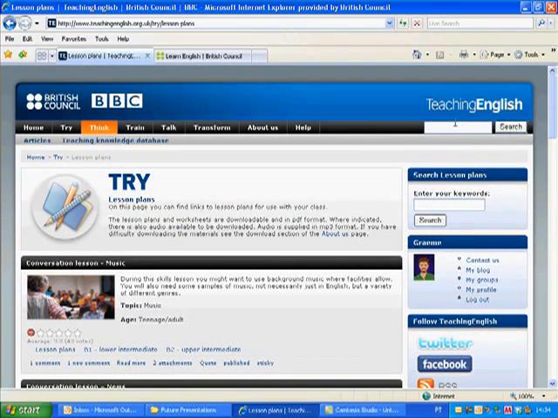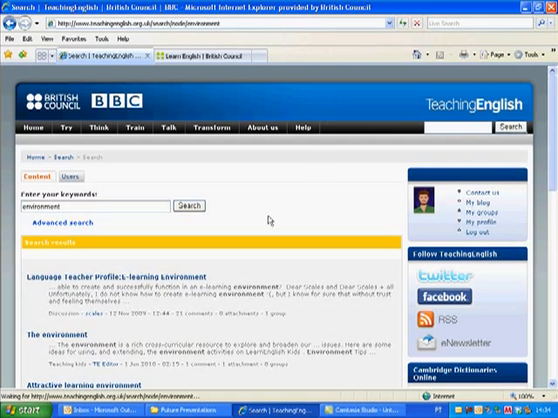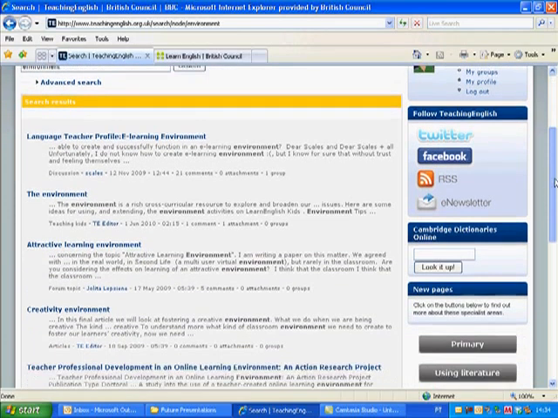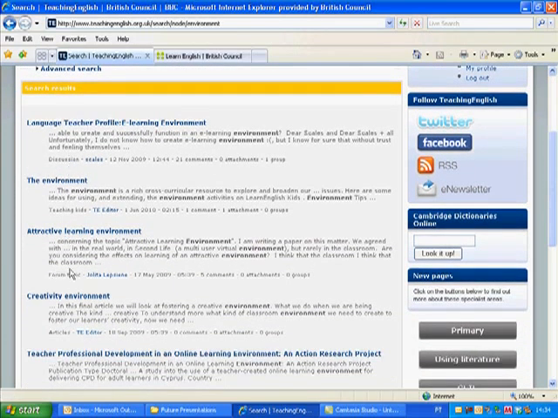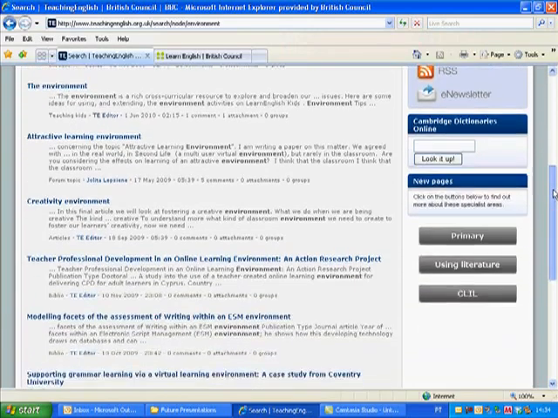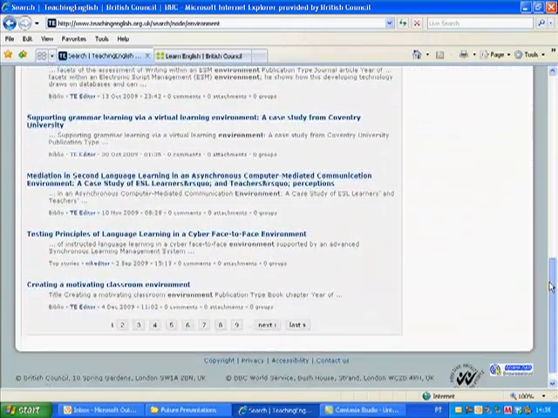Probably the easiest thing to do is to just type in a topic that interests you, for example environment, if that's something you'd like to work with your students on. And here you'll see not only discussions, forums, articles, but there will be lesson plans as well, and you can scroll through all of these entries to find them.